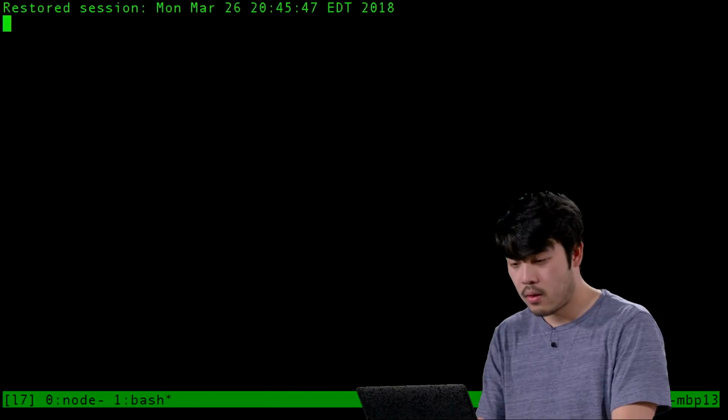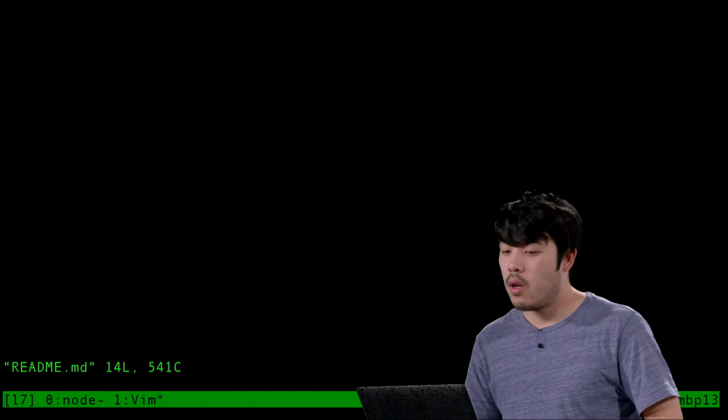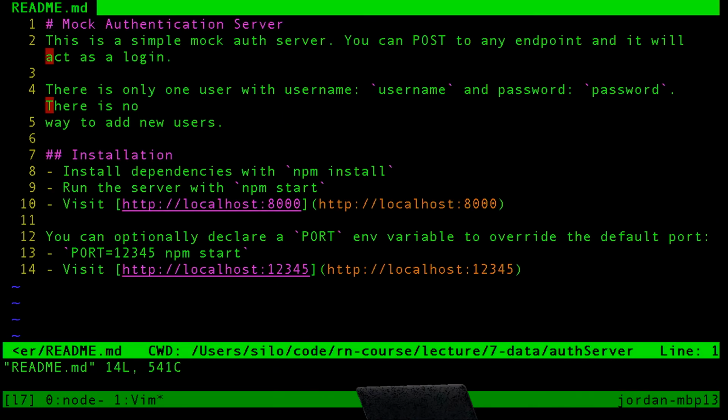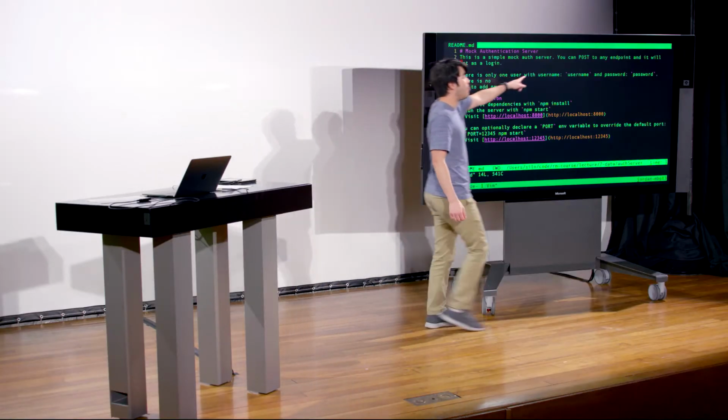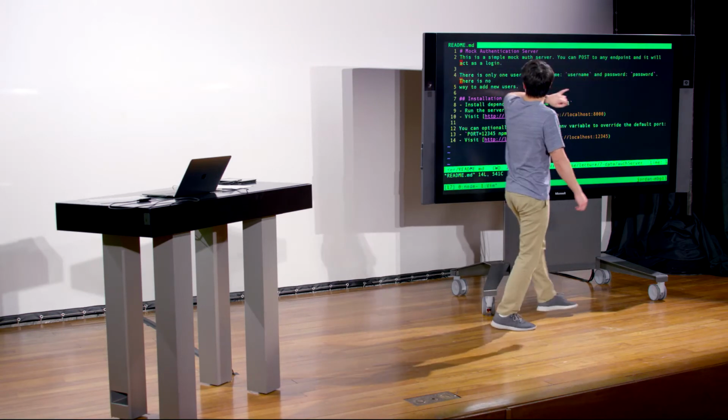So let's take a look at our server. Well, first let's run it. It's currently running at localhost 8000. And if you remember, how do I actually use this authentication server? Well, I can post to any endpoint, and it will act as a login.